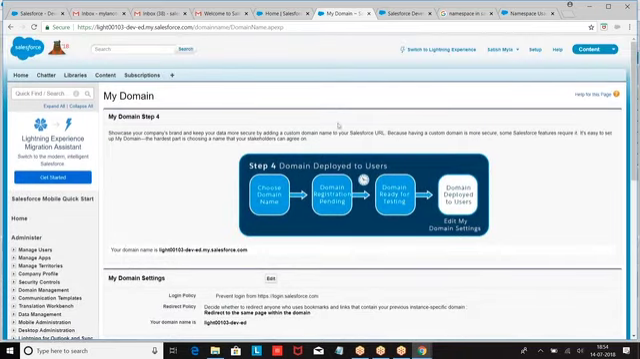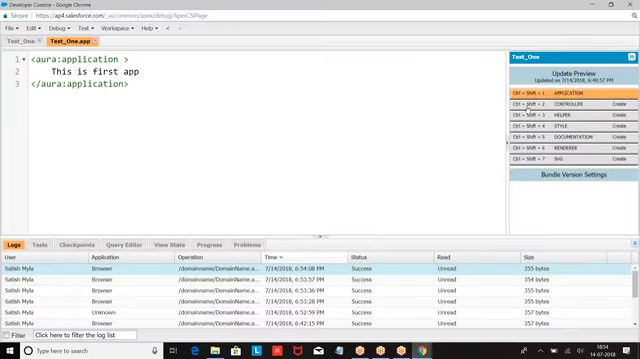So we have created a domain. Once you have created a domain, go back to your application, run it again. Now you got this is first tab. Right, boss? So this is how we have created a domain. Once you create a domain, your Lightning applications and Lightning components will run. I hope you are clear with this.